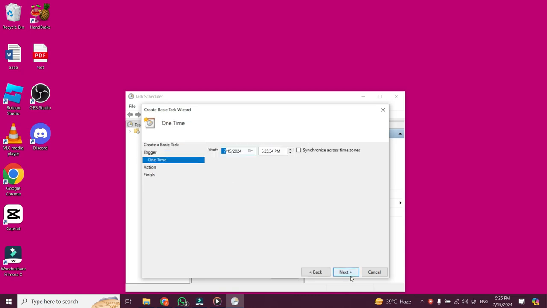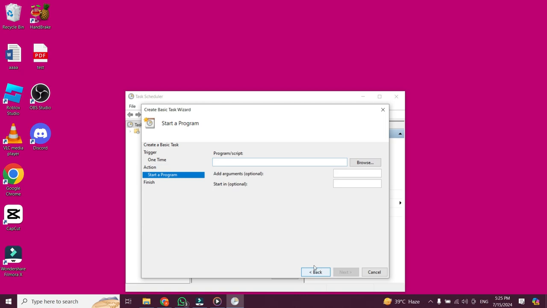Hit Next again, and this is where you set the time and date for the task to execute. Pick a time and date for the shutdown and hit Next once more. And then again click Next.